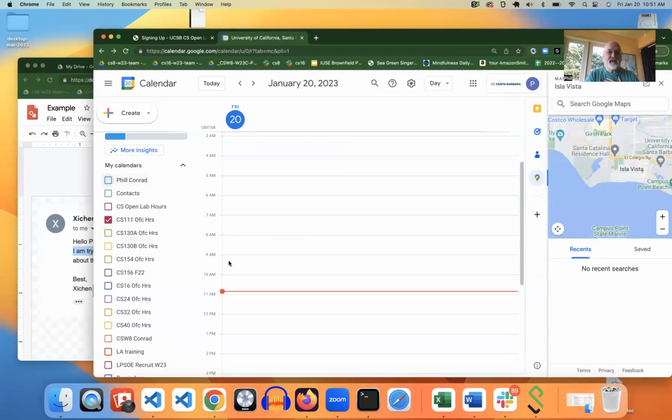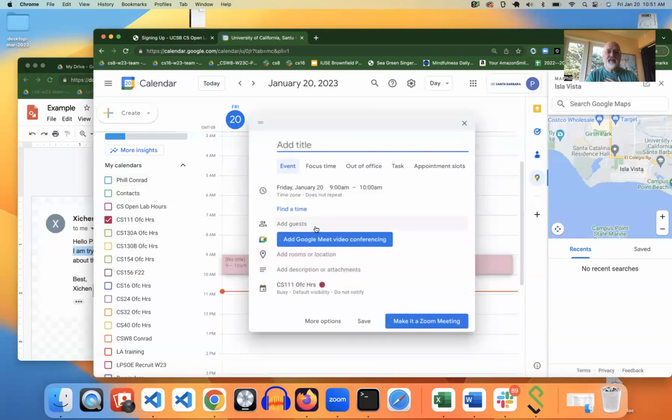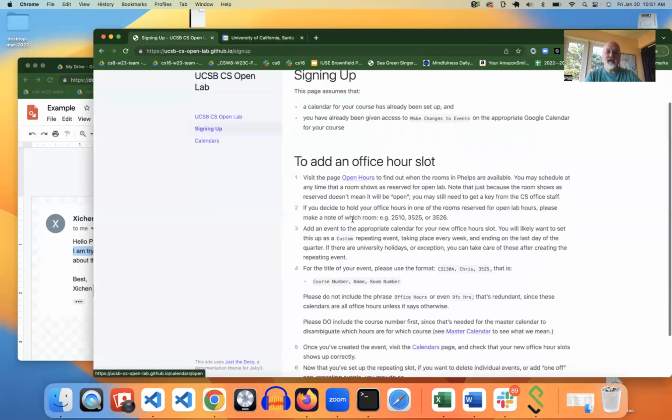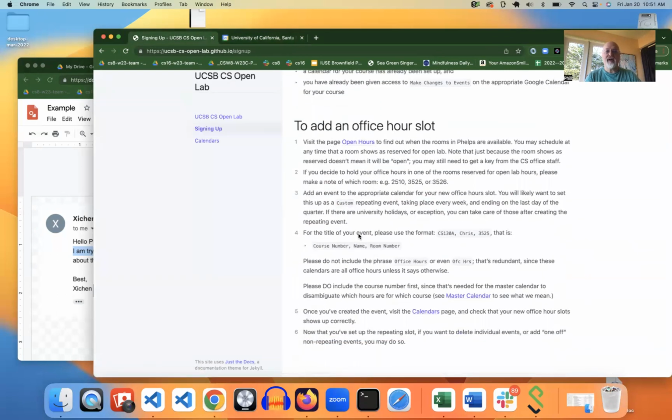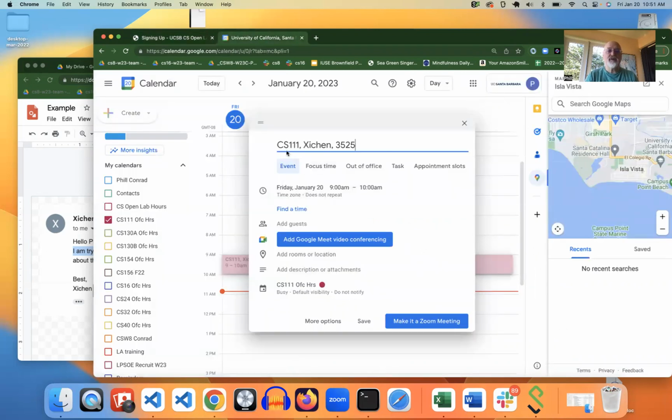So we simply go into this calendar and we click, and we put in CS 111, Shichen, 3525. And this is the format that we prefer. And that's explained over here in the instructions. I'll let you read these instructions on your own. I'm not going to read them all to you, but the process I'm showing you in the video does follow these instructions. So we put in the name of the course, the name of the person offering the office hours, and the room number.